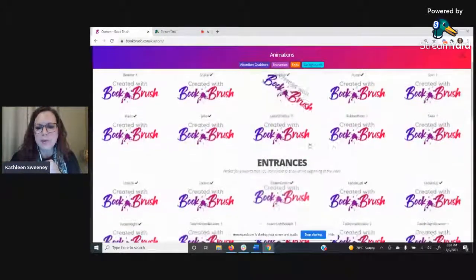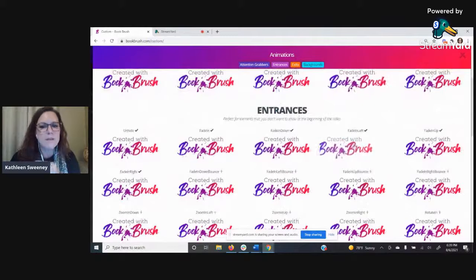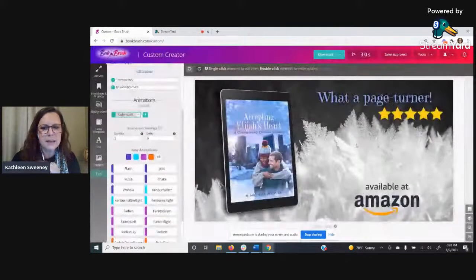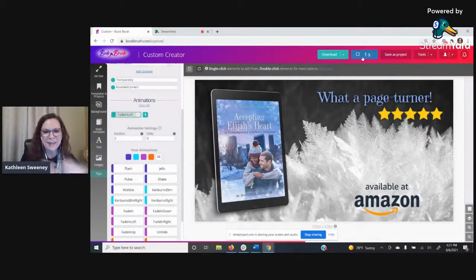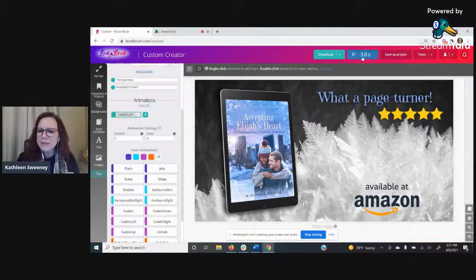I'm just going to have your book come in and fade in left. So we're going to add this in. So it's set to fade in left for 3 seconds. There's a play button in the top stripe. And here it comes. So you can just add a little bit of something to that. You could have it shake. You could have it do different things. But that is how to add an animation.